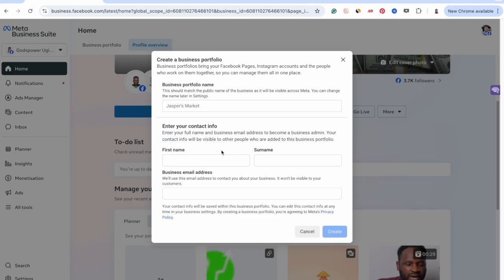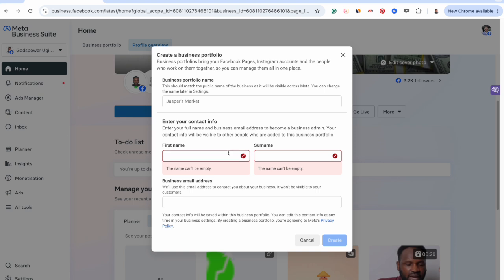Once you click on that button, it's going to open this up. What you need to do is to enter your business name here, the name you want to use on your Facebook business portfolio. Just put anything. Once you have put your business name here, you put your first name and last name, and you are good to go. Once you have done that, you enter your email here. Your email will not be displayed to anybody that is accessing or seeing your ad account. It will be invisible to them. That is what I just want to let you know.